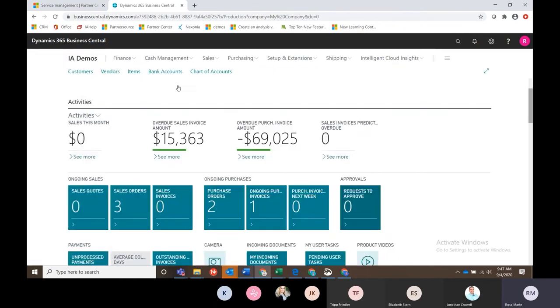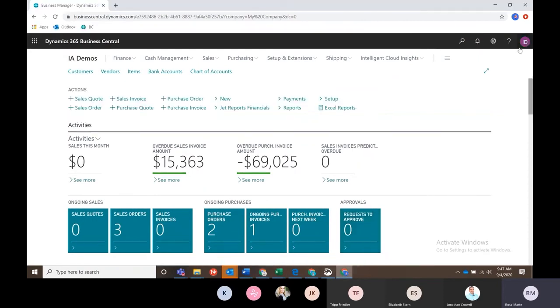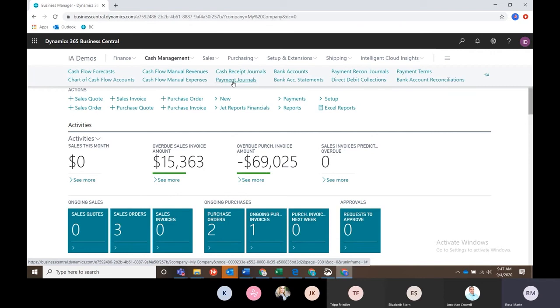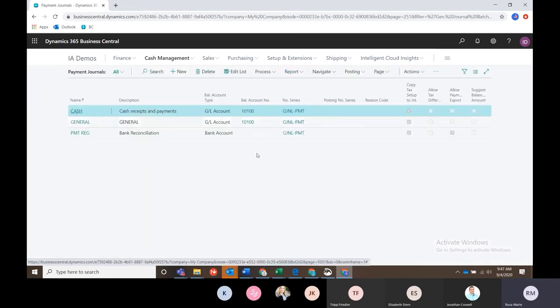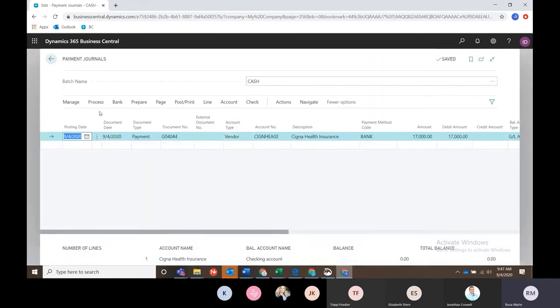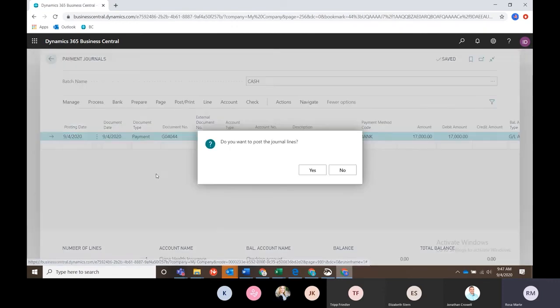And then if I go to my other user here, which is the one that I had before, I can go to my payment journal. And now I should be able to post this payment once it's approved. That's how it basically works.